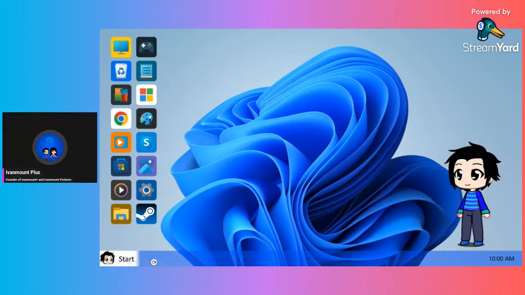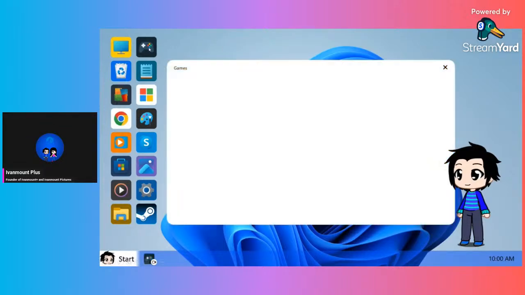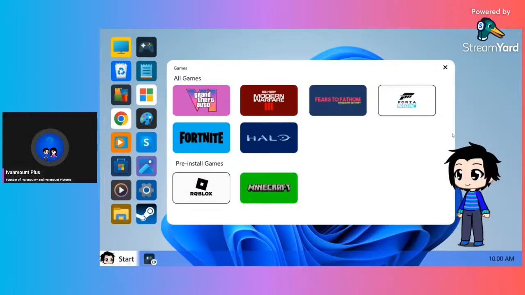You see the recycle bin, that's the original recycle bin. Here's the games app. Here's what it looks like. It says pre-installed games, which I believe is what it's called.